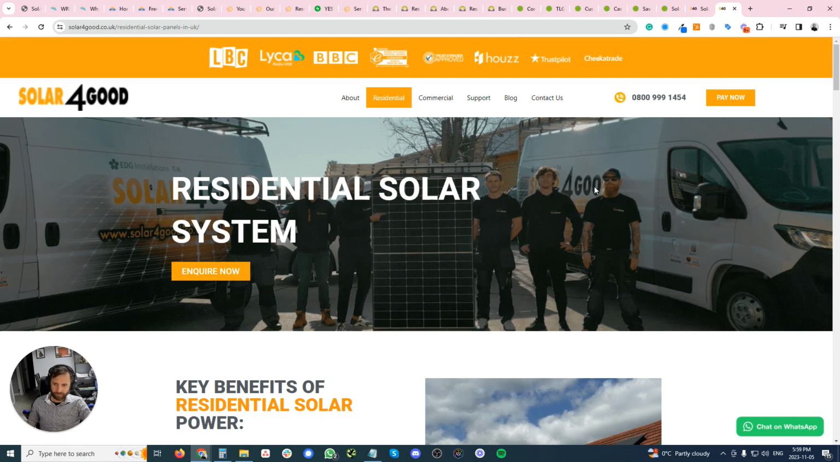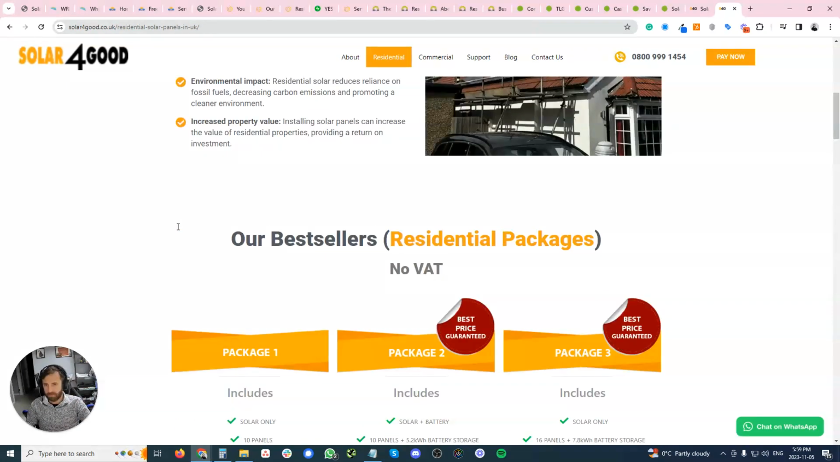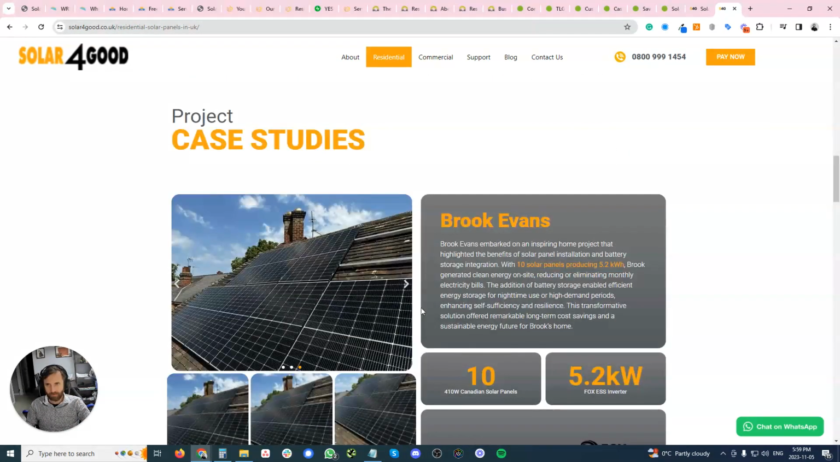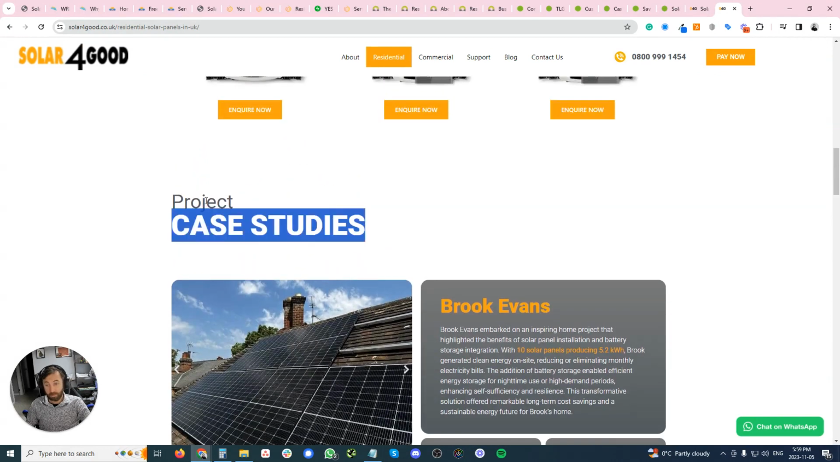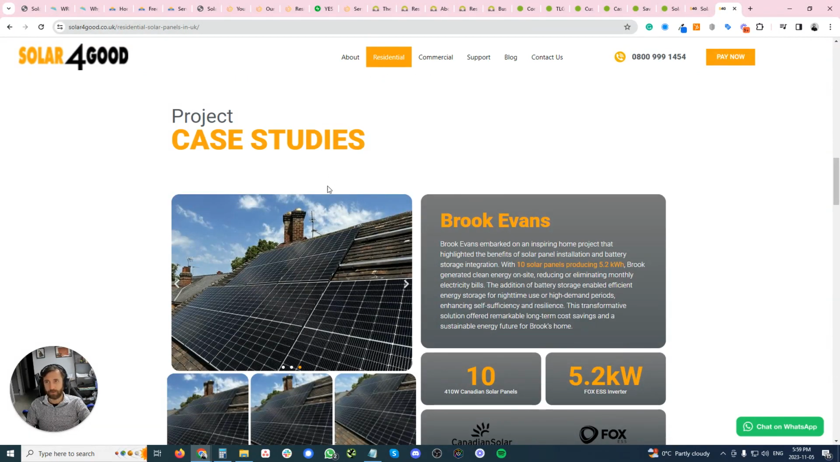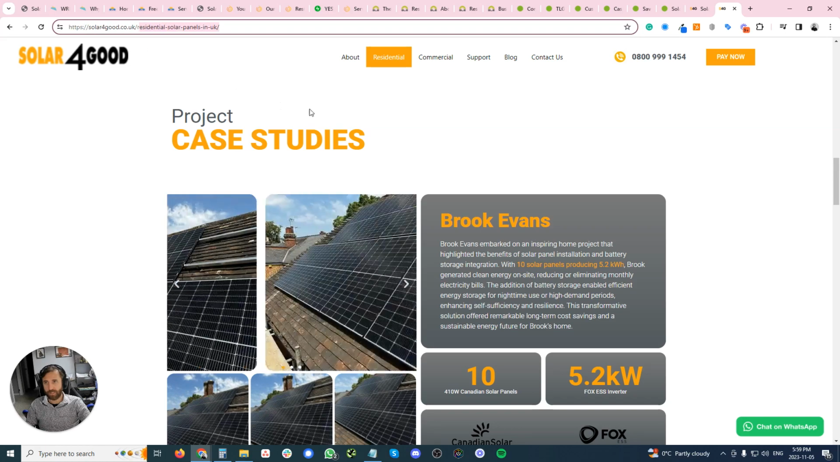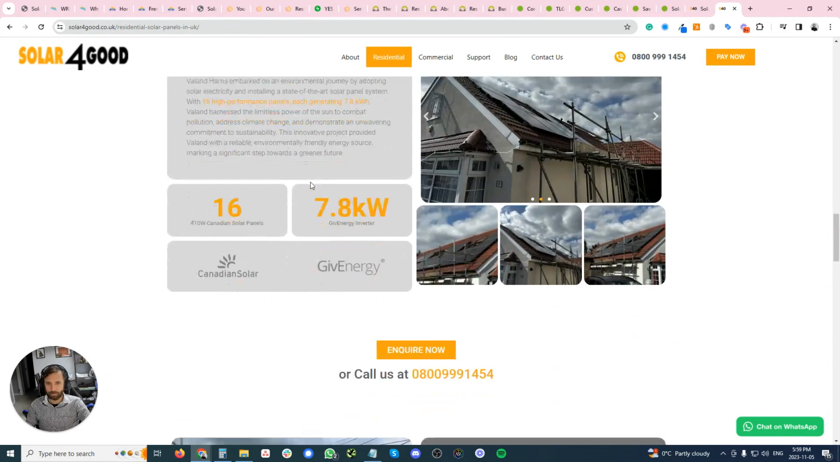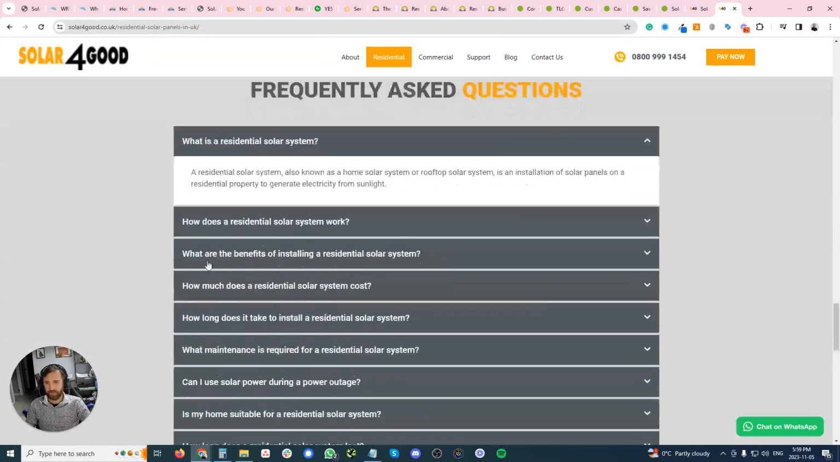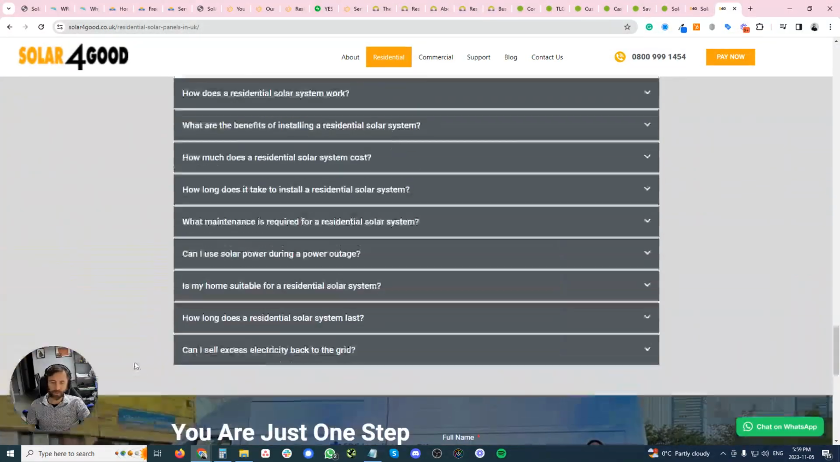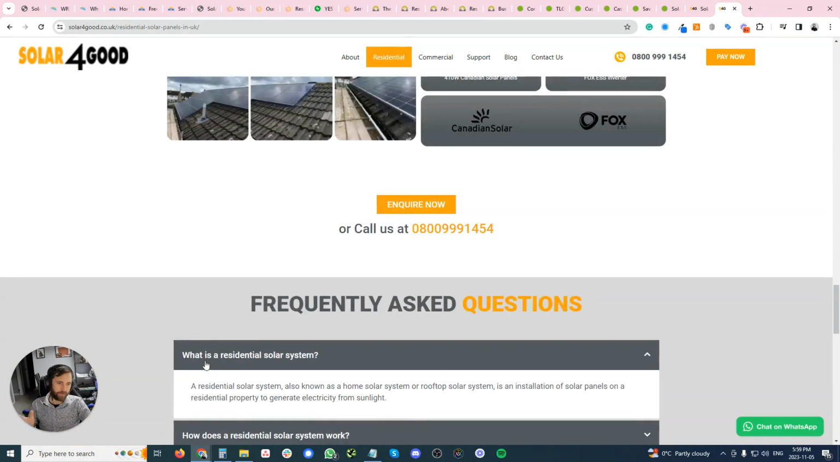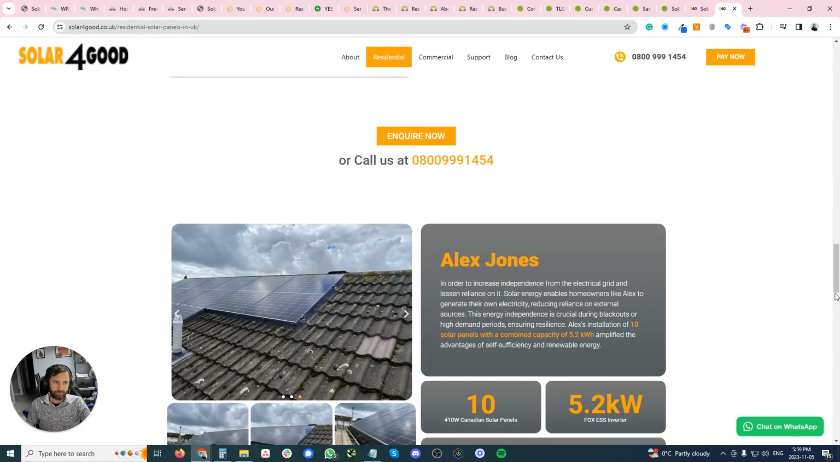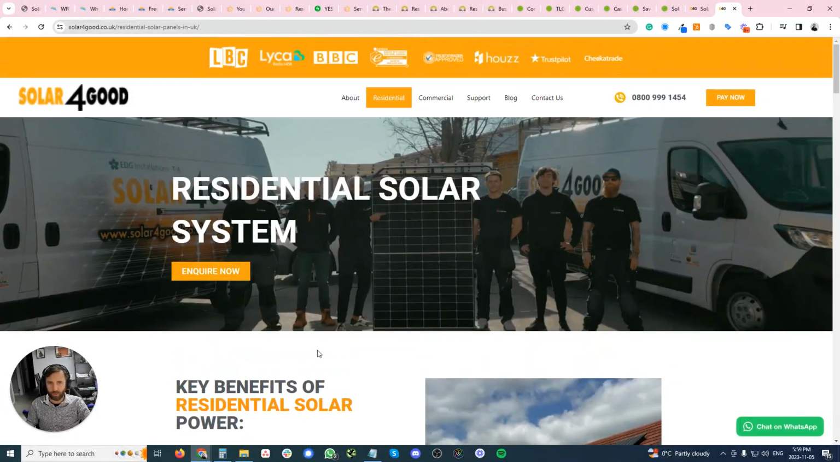like perfect residential. This is the same picture we were looking at before. It's just eye level. Key benefits. They've got this again. This is really really good. So residential solar panels in the UK. Project case studies. This page should convert. This page should do quite well as long as there's traffic going to it. But you know, it would do quite well.